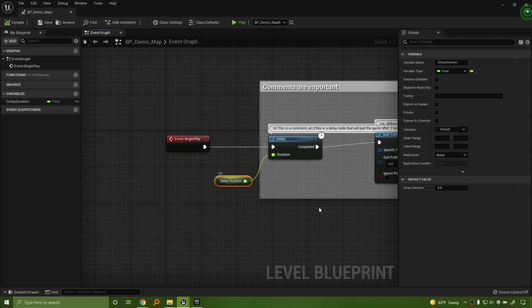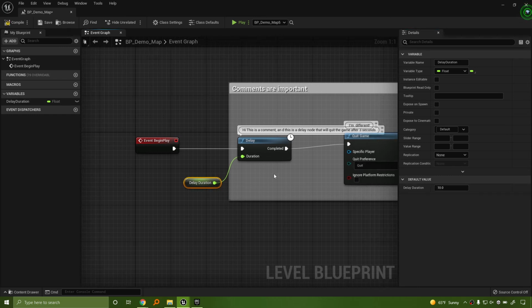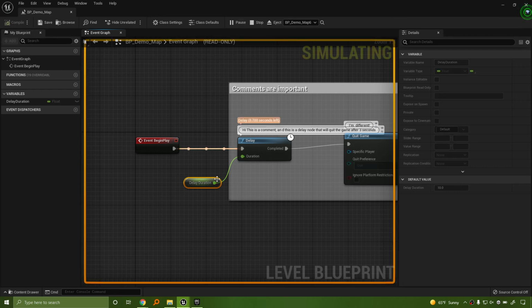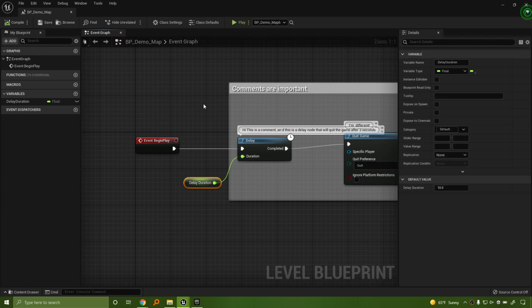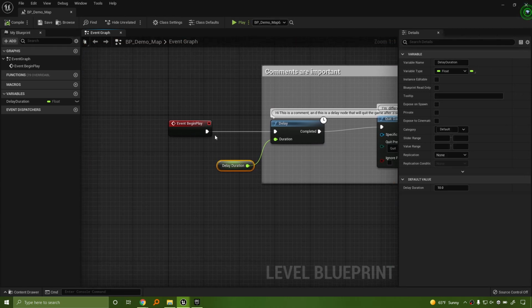I'm going to go ahead and set this variable delay duration to 10 seconds, just to give an example. I'm going to compile and save, and we'll hit play. Now you'll see that it's counting down from 10 seconds. I'm not going to let that count down all the way. This is going to be the explanation on the difference between getters and setters.